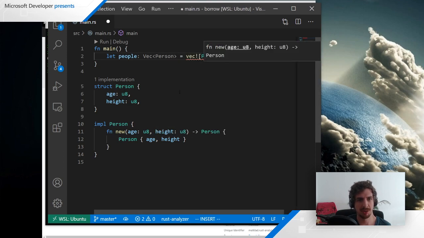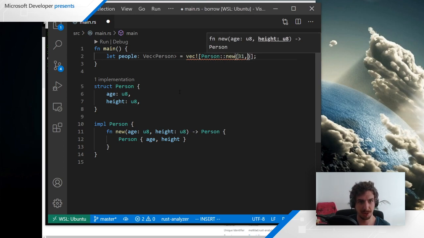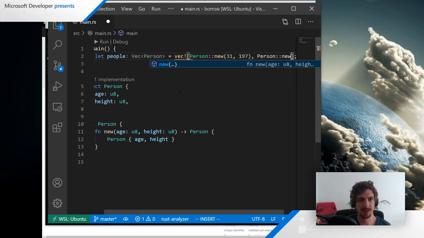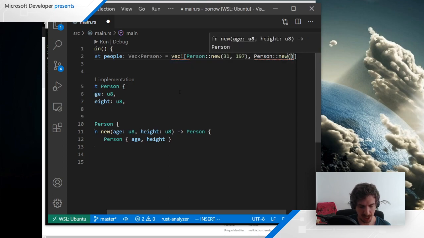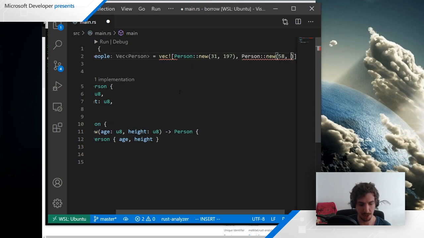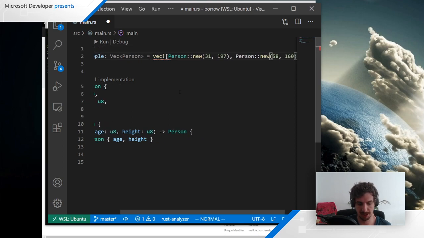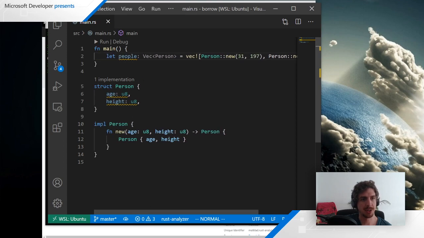This is a little bit of a recap from yesterday. So I'm just going to call this new function here with, I don't know, how old is this person? I'm 31 years old and I am 197 centimeters tall. And let's say the second person here is going to be 58 and 160 centimeters tall. That sounds about right. All right. So we have our vector here, and you can tell that Rust Analyzer now knows what's going on with our people vector here. It knows that it's a vector of persons.